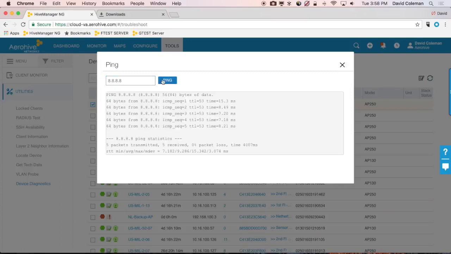And it can. Why is this a useful diagnostic tool? It's a great way to make sure your managed devices can reach internal and external servers.